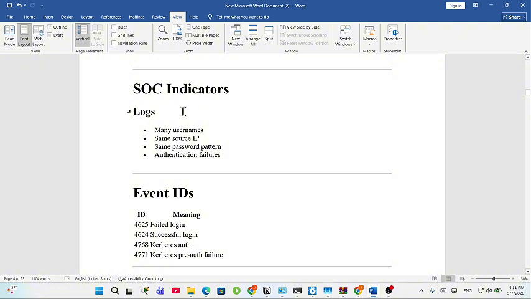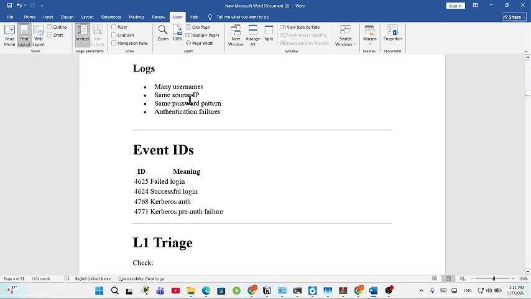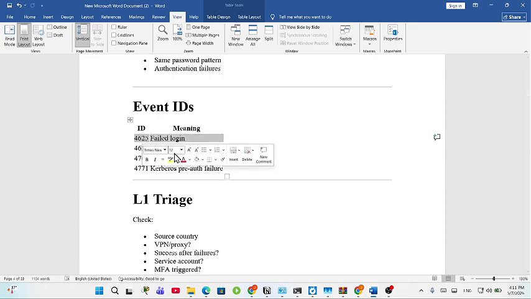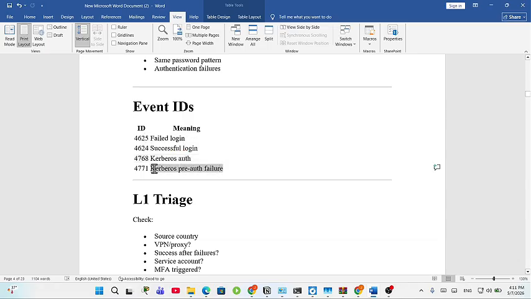So SOC indicators: we have logs. Here we have many usernames. We have to check the logs also. If you see many usernames, the same source IP, same password pattern, authentication failure, right? We have event ID 4625, failed login. We have to look for failed logins like this one, and successful logins like this. This is for Kerberos authentication, this is for Kerberos pre-auth failure.